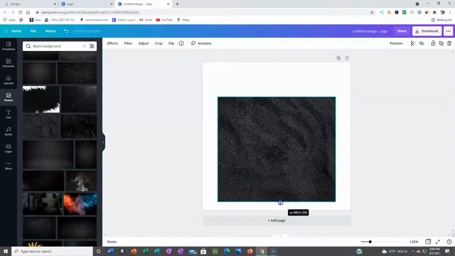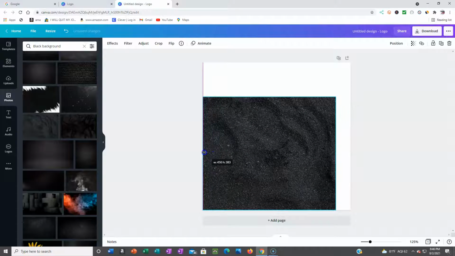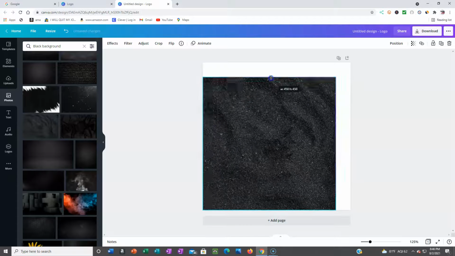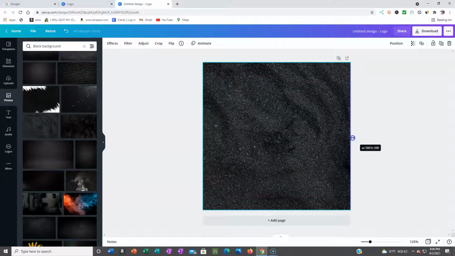And you want to expand it. What you want to do is use the whole thing, so expand it to cover up the whole whiteboard because this is going to be your background. And you just simply drag and click, and that's it.